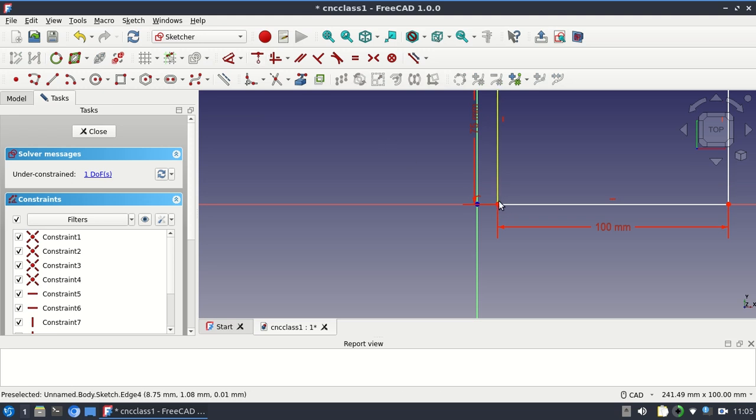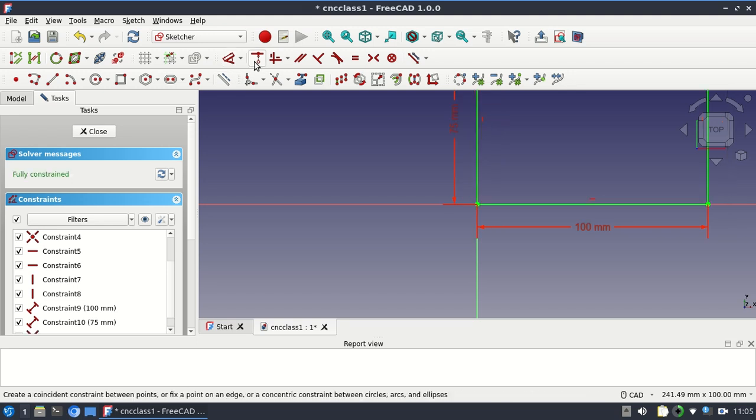Oh, I put it on the line. All right, so I'm gonna delete this one. I want it right on the origin. Oh, you have to click the line. No, I click on the origin. Yeah, so that's what it is.